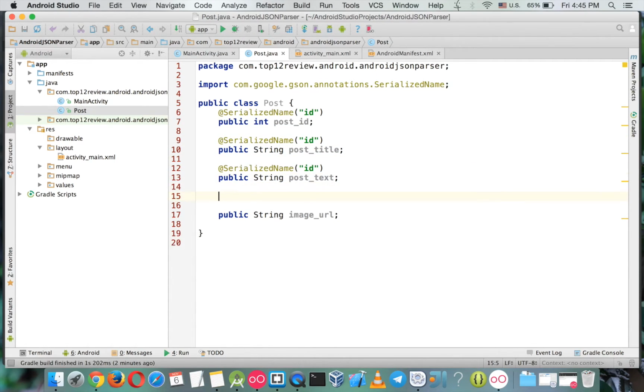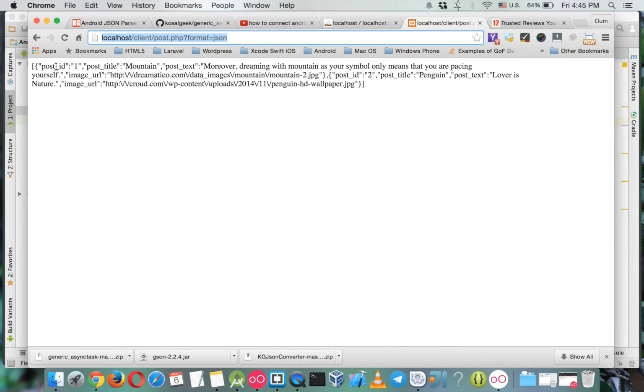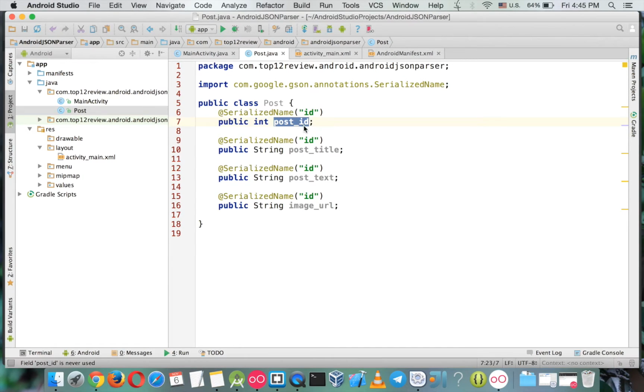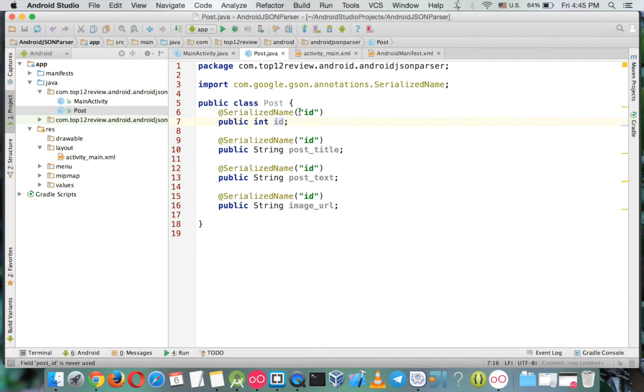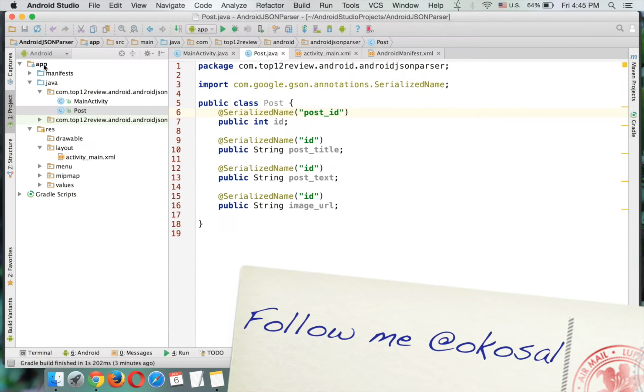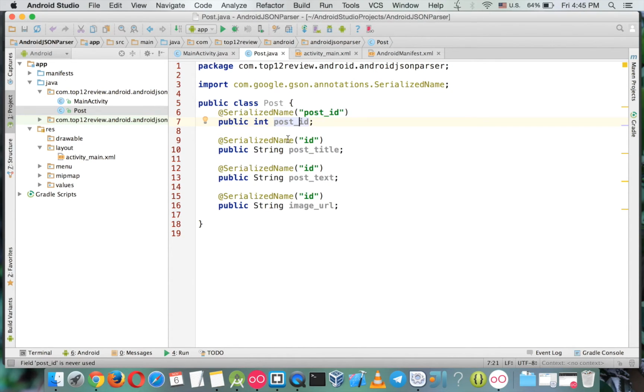Okay, so for the serialization, it just means that when you don't have the name exactly as an object, like in the database, in the JSON like this. For example, you call ID like this, but in the JSON you use the post ID. You have to tell that, okay, now you have to merge the post ID to this one. Okay, so that is the serialization, the library from JSON.